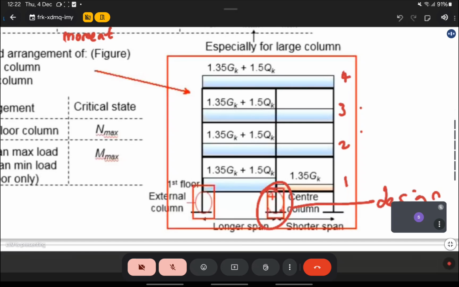So for this column, obviously, you are carrying 4 stories of axial load. But you also want to get the worst case moment, the highest moment. Now, to get the highest moment, you want to create imbalance. So to create imbalance, what I've done is, on one side of the column, I have factored GK and QK. On the other side of the column, on the right hand side, I only have GK.